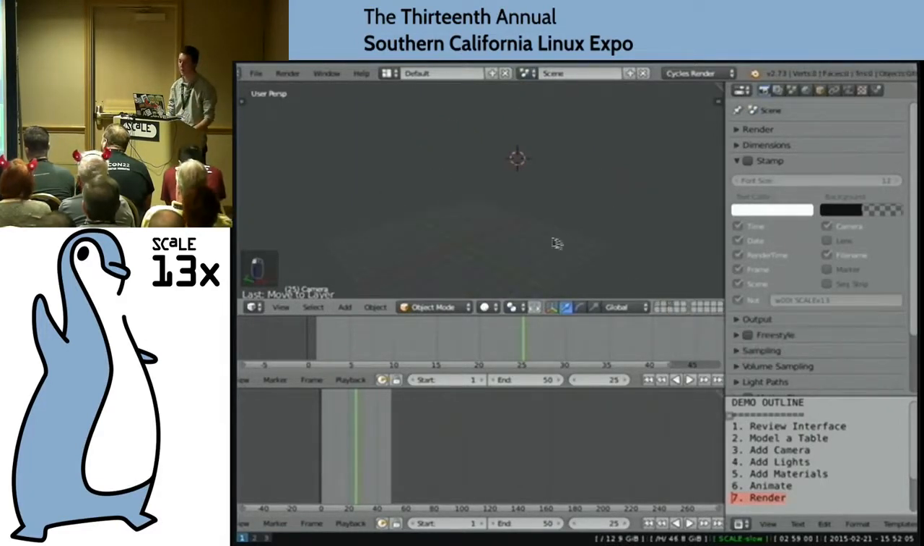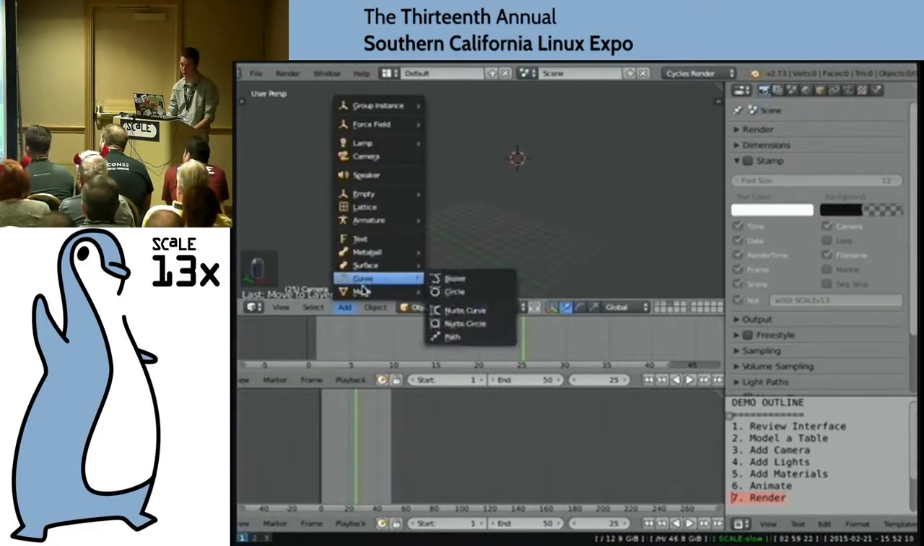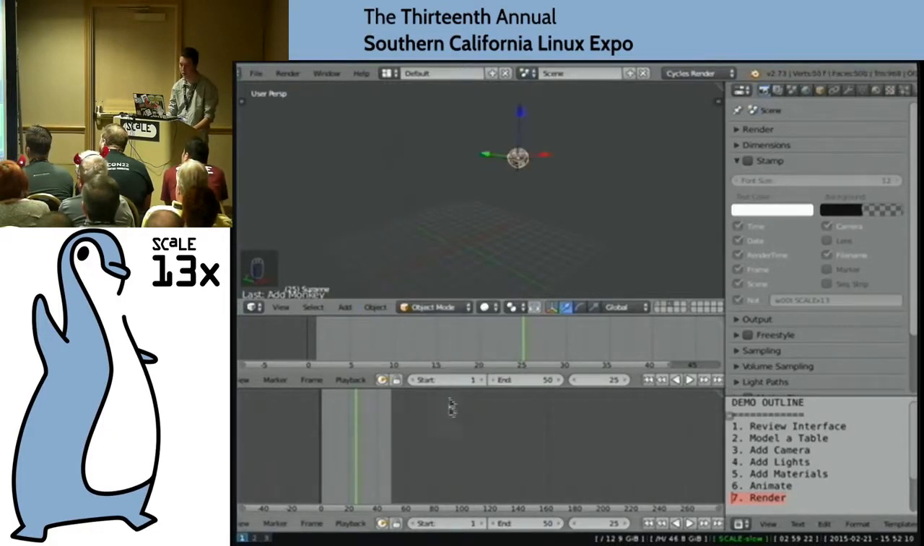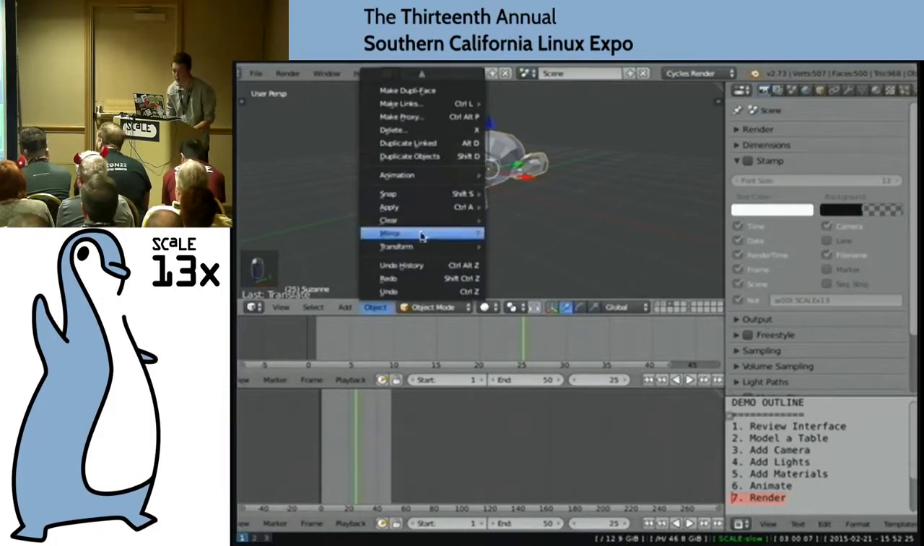So I'm going to go to a different layer and add a monkey. Add a mesh monkey. Blender has this really cool feature that they don't talk about enough, which is the quick menu. So we're going to add fur to this monkey in a second. Object.